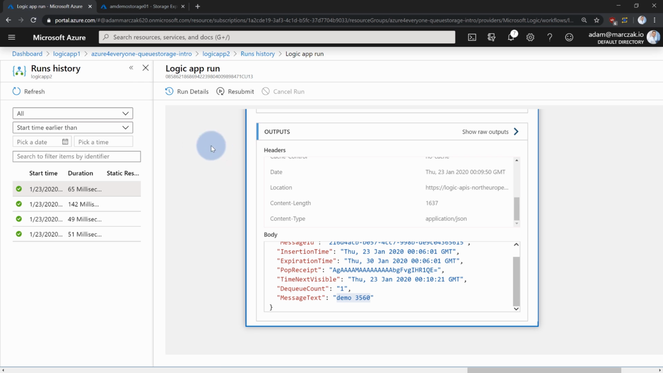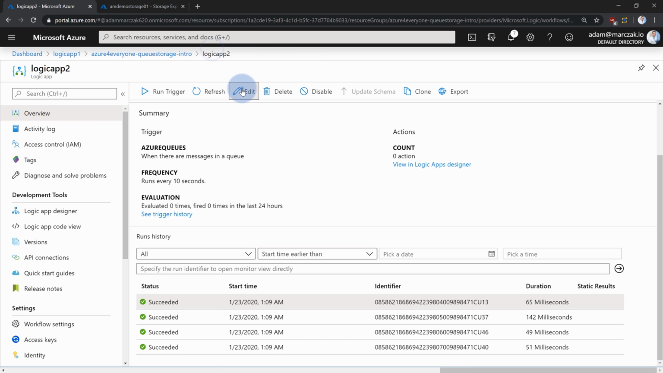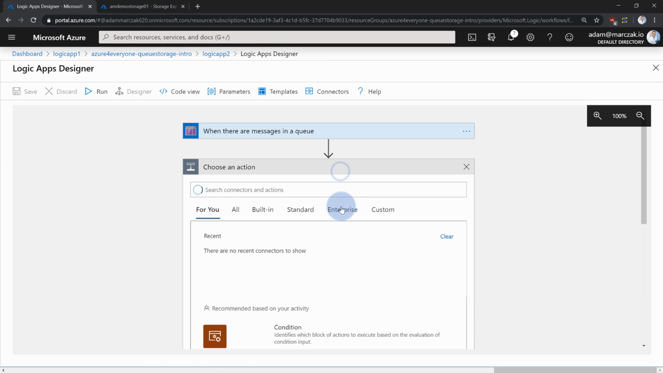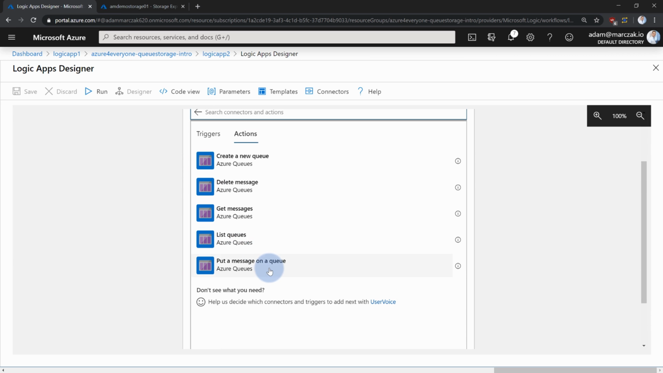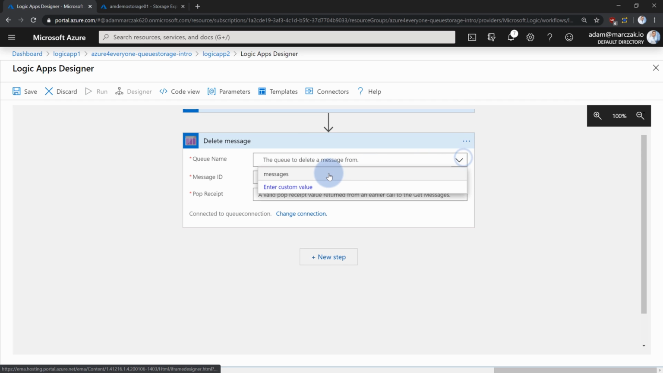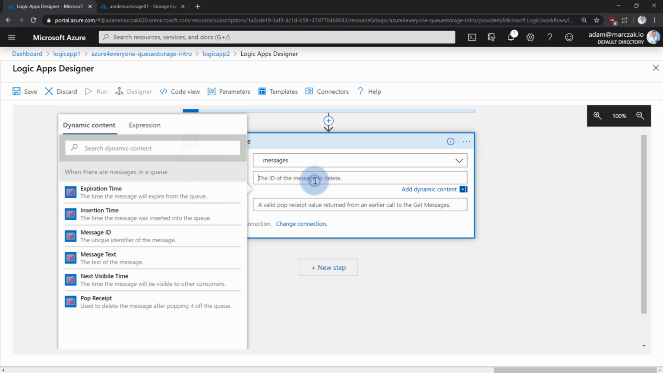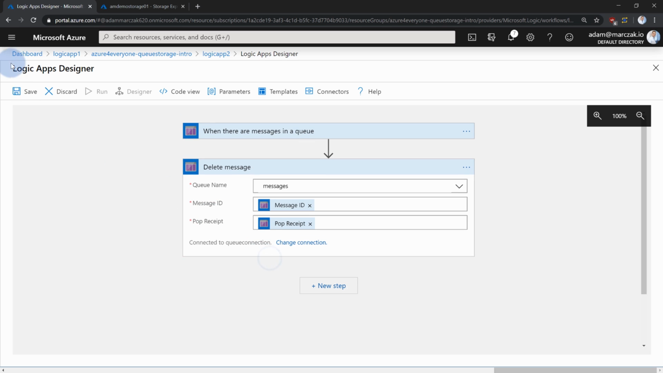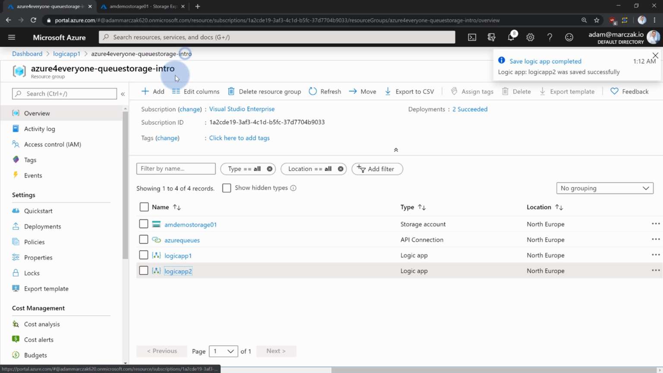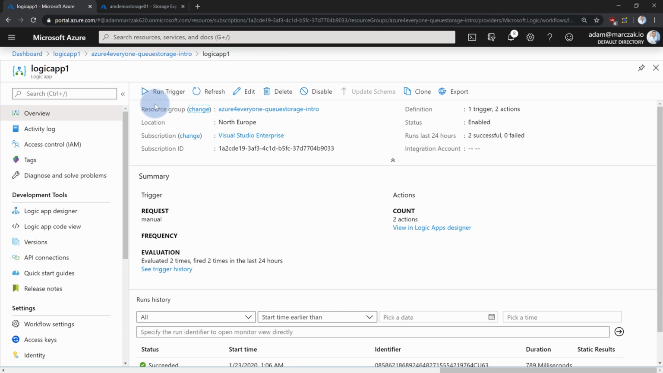Therefore, when you're designing a LogicUp like that, you need to go back, hit edit, and add an additional step. In which case you need to go to queue, and then delete message action, select messages queue. You need to provide a message ID, which you have from the first step, and need to provide a pop receipt, as I said. So you also need to add that. So let's save that in, and let's go back and run our first LogicUp.